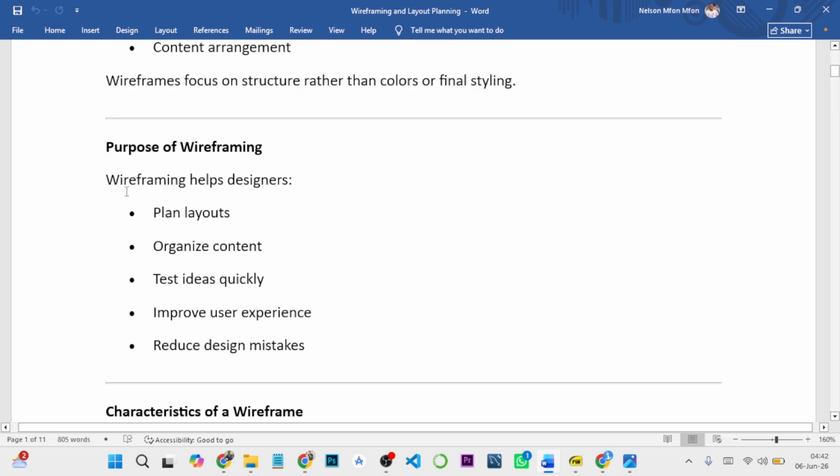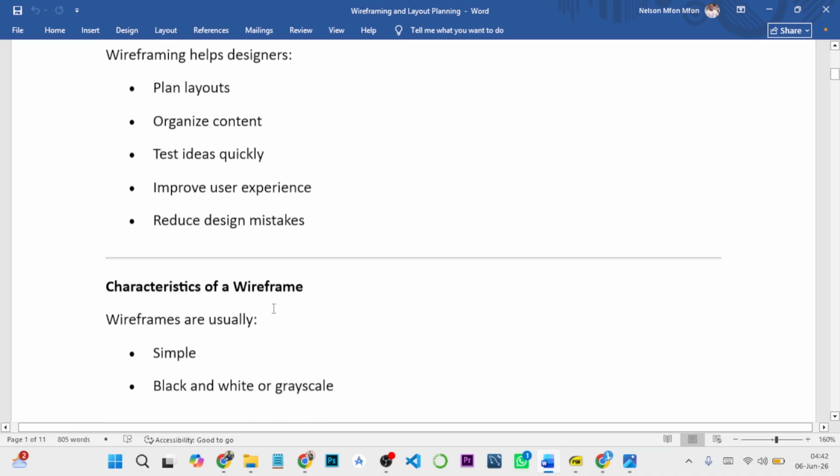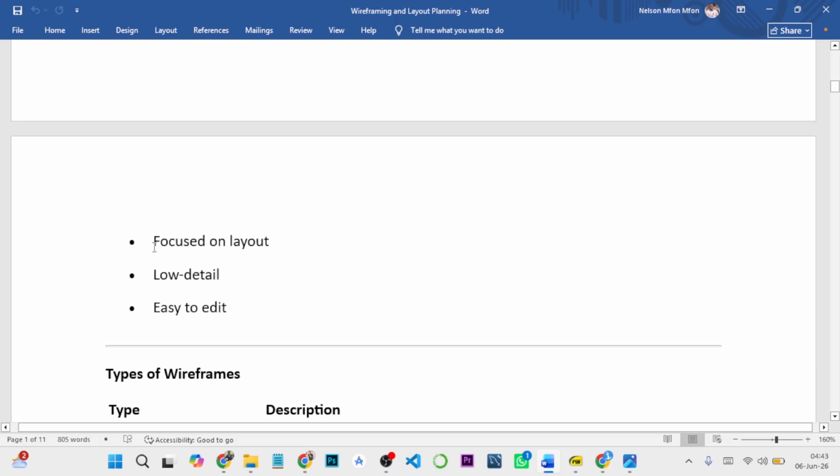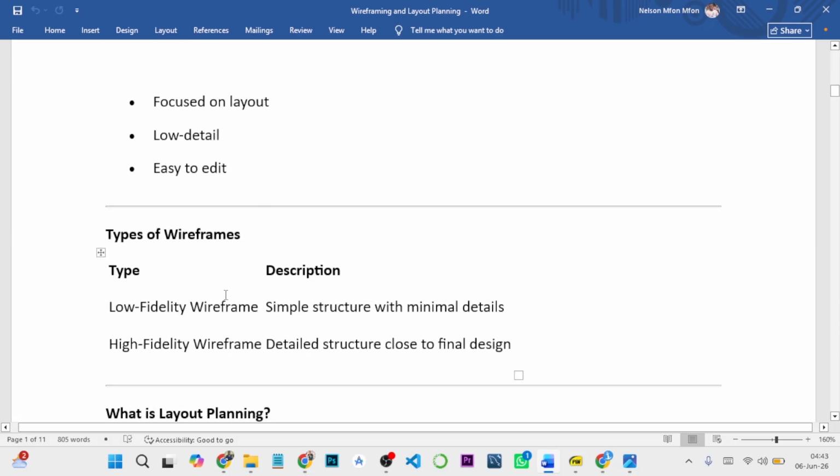Purpose of wireframing. Wireframing helps designers plan layouts, organize content, test ideas quickly, improve user experience, reduce design mistakes. Very, very important. Characteristics of a wireframe. Wireframes are usually simple, black and white or gray. So at this point, colors are not necessary, black and white or gray. Focus on layout, low detail, easy to edit.